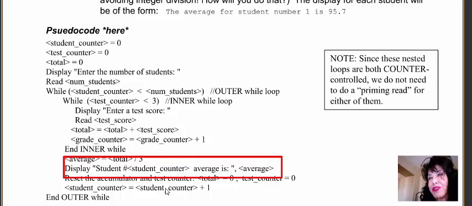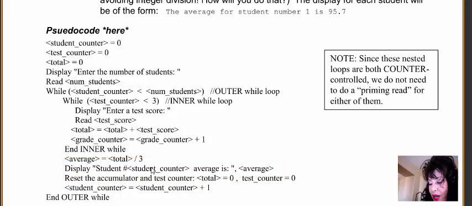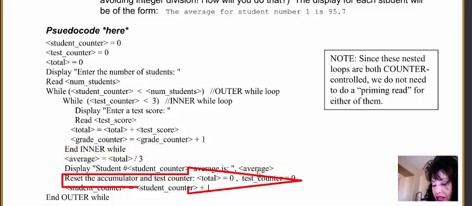So computer science folks start counting at 0, normal folks start counting at 1. And then we'll print out the average, and then we're going to reset that accumulator and that test counter, or the grade counter, if you will. Oops, I called it two different things here, grade counter, test counter. It's the same thing here.